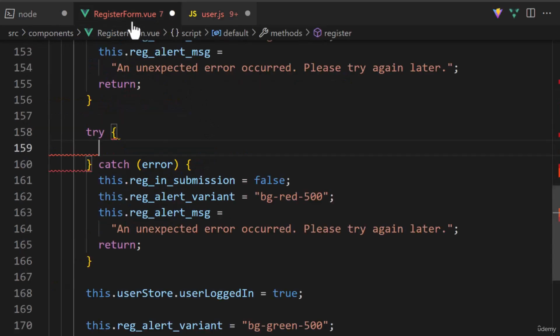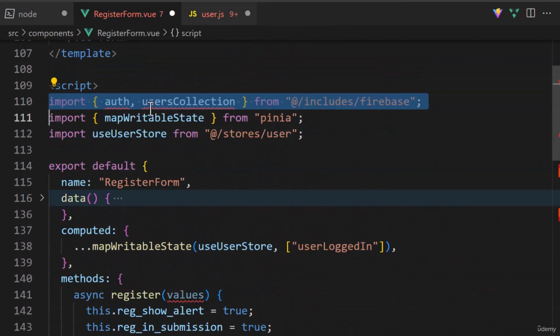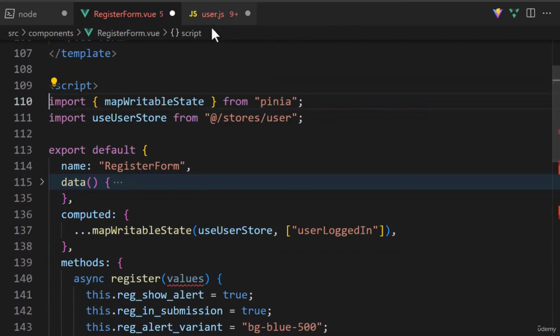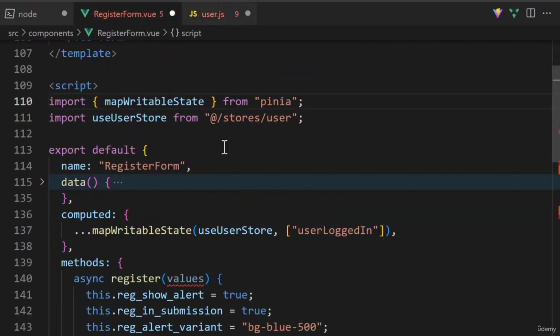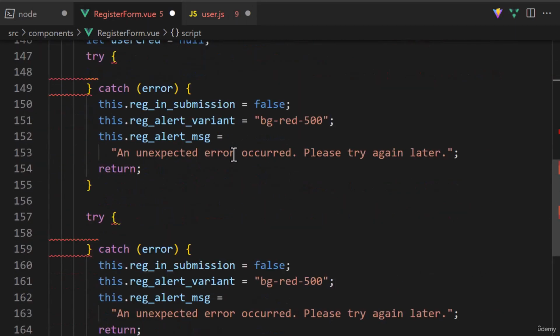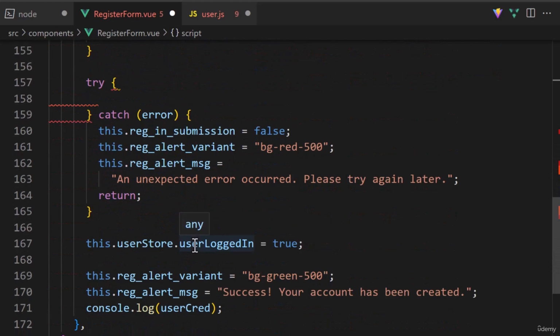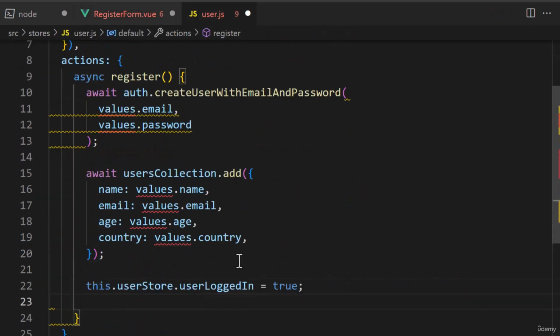We can copy the import statements from the register form component. Switch back to it. Cut and paste the import statement over to the store file. There's one last thing we will copy over to the register action function. In the register function for the register form component, cut the line of code where we update the user logged in state property. Paste it at the very end of the register action function. Like I said before, we can access the state of a store from within an action by using the this keyword.